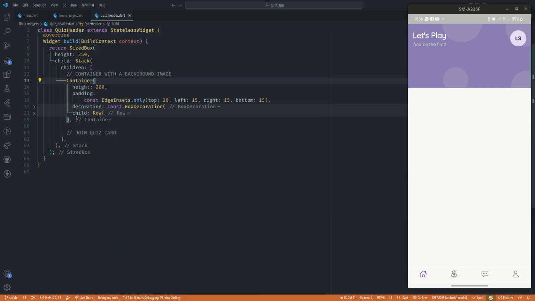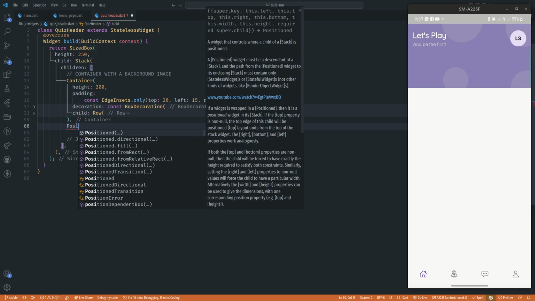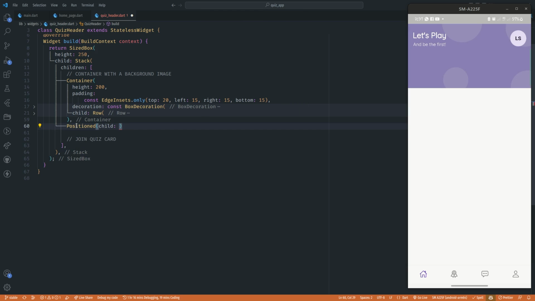Now the next thing will be the join quiz card, which is going to be positioned somewhere here, right? So let's first start with a Positioned widget, and then the child of this Positioned widget is going to be a SizedBox.